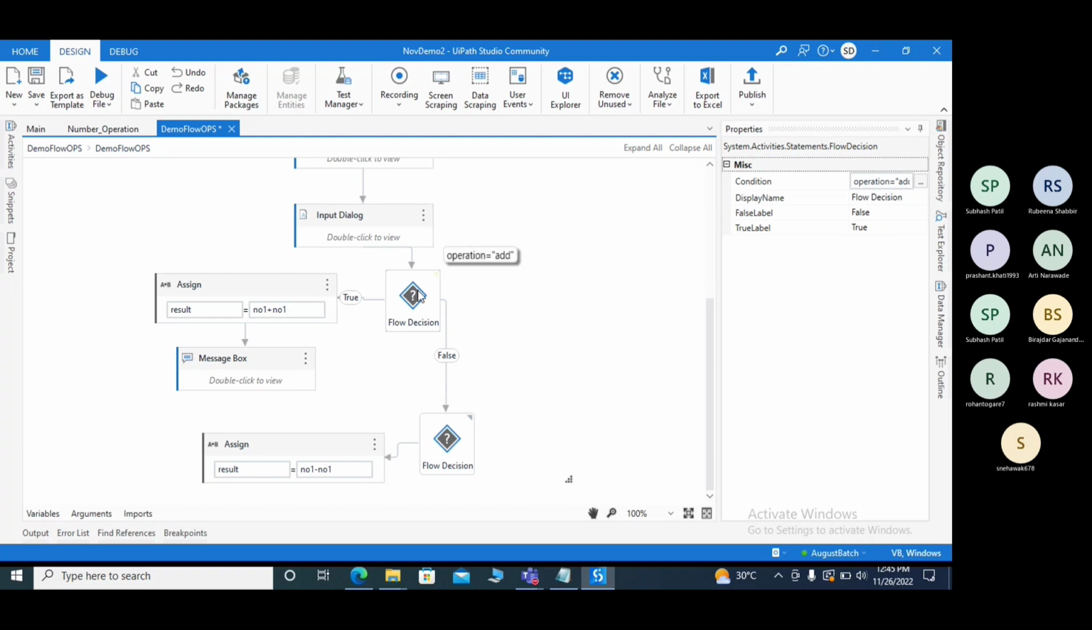Okay. So what will happen? It will check the condition: operation is equal to add. Then it will do the addition operation and write the result. Then if operation is not equal to add, it will go to another condition to check. It will check the next condition, that is operation is equal to subtract. It will go to the true branch, do the subtraction operation, and print the result.